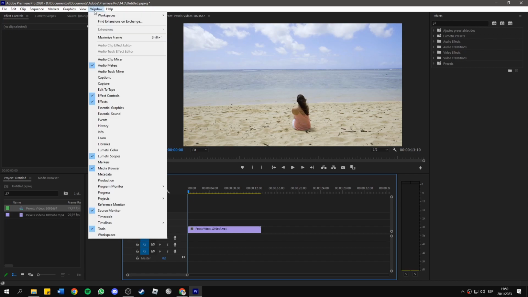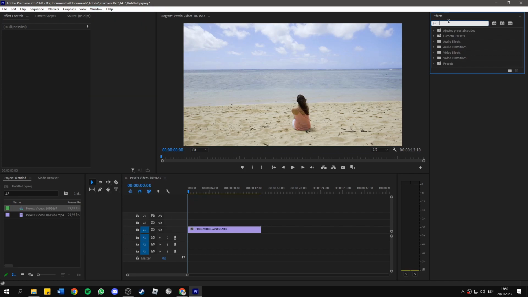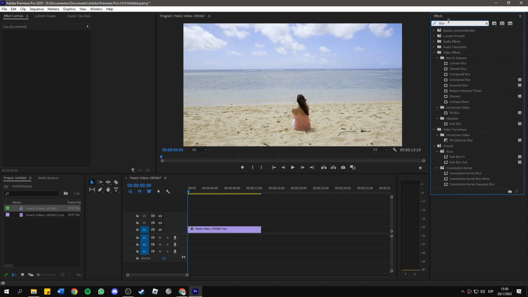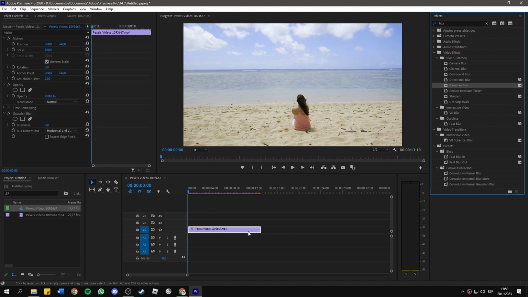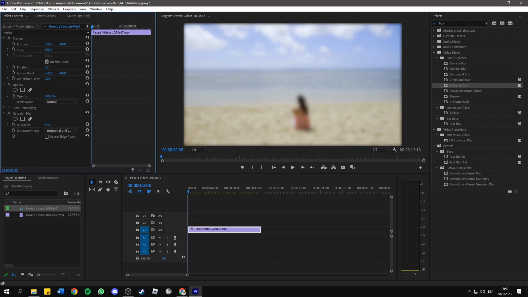So first make sure that in Windows you have the effects panel activated. Now go to the effects panel and search blur. Now you'll see the Gaussian blur effect, and we need to drag it and drop it to the clip. Now go to the effect controls panel, and within Gaussian blur you will see here the blurriness, so I'm gonna turn it to a high value.